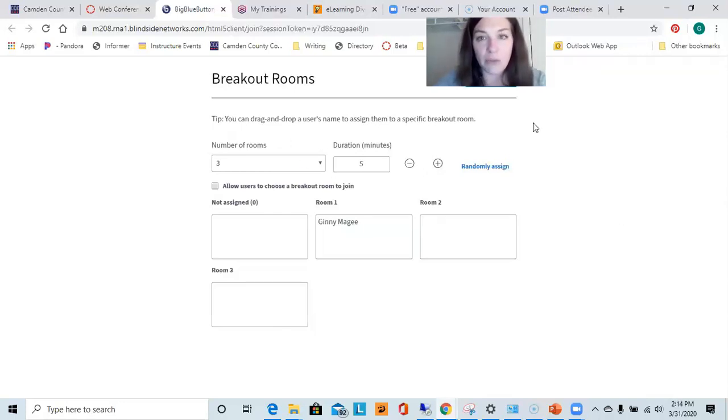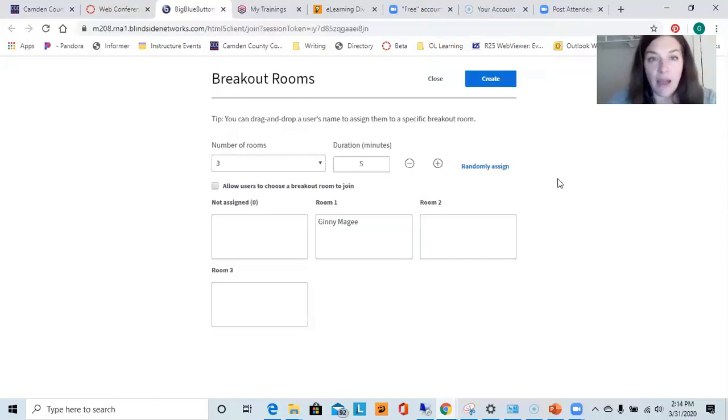So the breakout rooms can be very helpful for certain projects, or if you want to maybe have a smaller group discussion, that kind of thing. And then you would either click Create if you're ready, or I'm going to actually just click Close now.